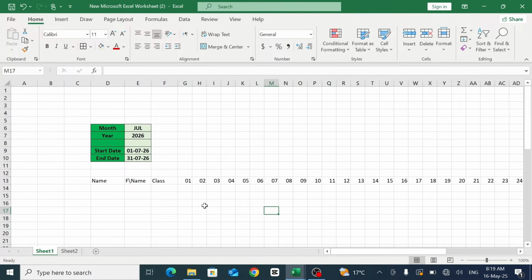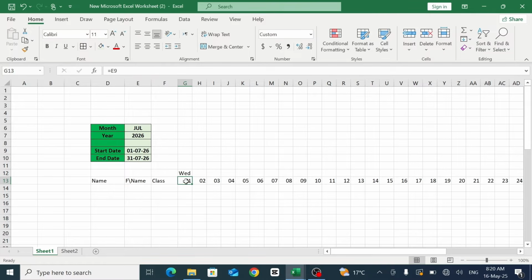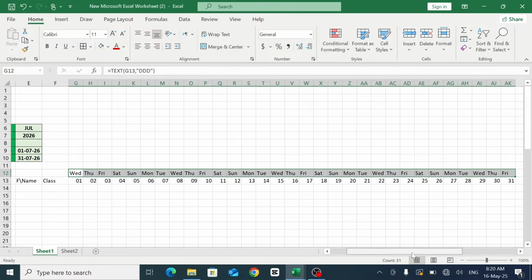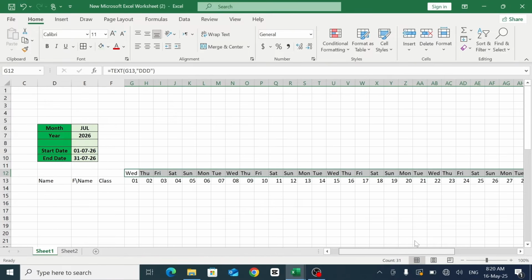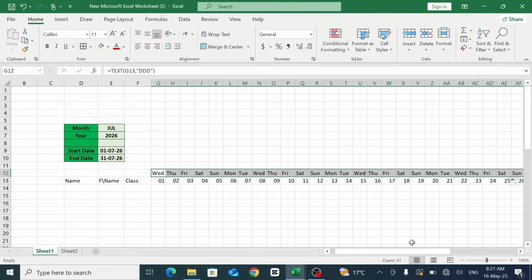Next, we will insert the day names using a formula. To begin, click on the cell directly above the first date. Let's enter the formula, which is equals TEXT, bracket start, select the first day's date, comma, now type three times D in double quotation marks, bracket close, press enter. Now drag it till the 31st day of the date. At this point, you should be able to see the names of all 31 days displayed for the month. This confirms that the formula has been applied correctly and is functioning as expected across the entire range.